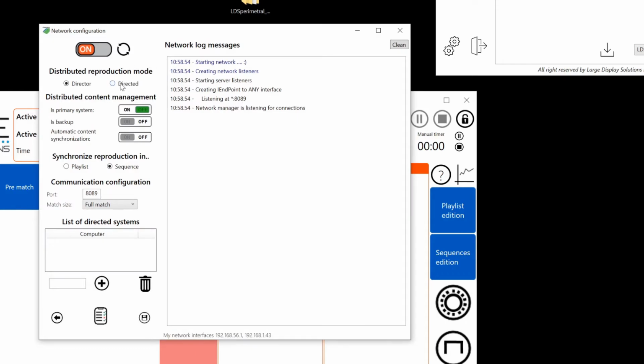It will be a primary system, will be a director. We'll synchronize by sequence, like we said in the bridge. The communication port will be the 8089, a different one that is used in the bridge. We cannot have two programs with the same listening port. We want a full match, that is to say all the characters of the sequence name and the playlist name must be the same, right? To be identified, and we will add here a computer.